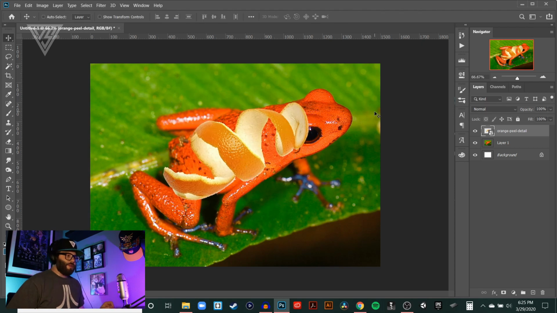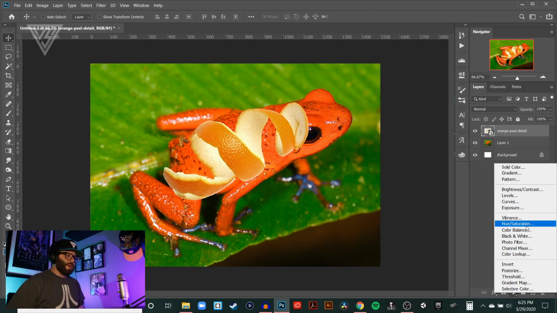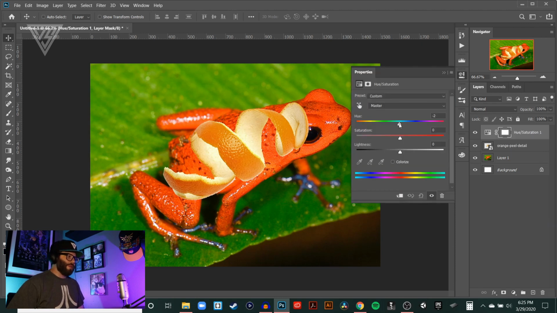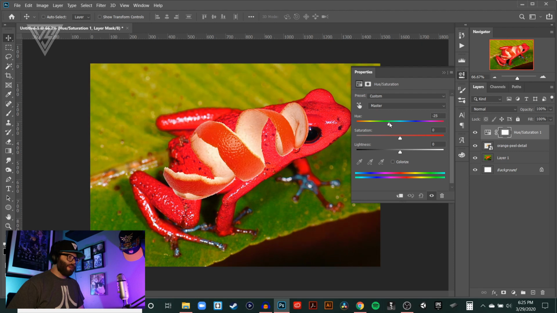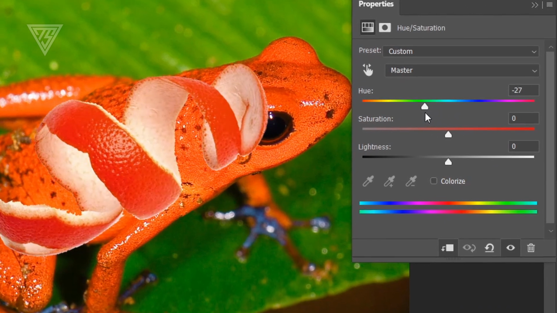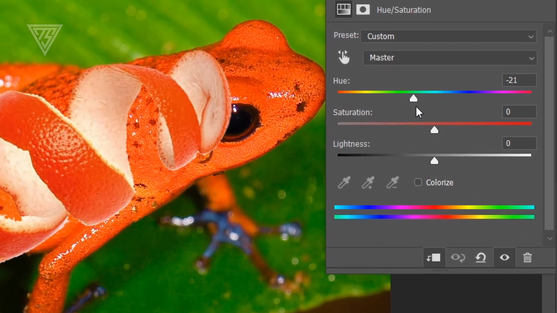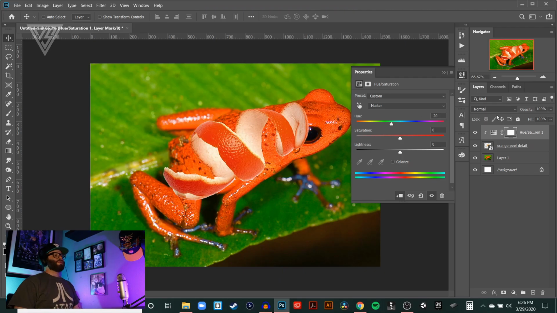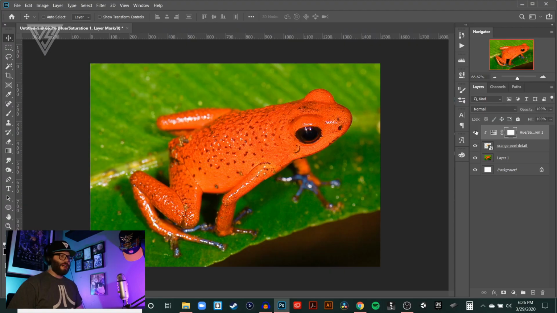So the next thing I'm going to do is use some adjustment layers to alter the hue and saturation. I want this to be pretty close to the same color as the frog. I'm going to have to link this or anchor it first so that the colors aren't changing on me. And I'd say that's pretty close. I think it's close enough. Close enough for me. The trickier part, I'm gonna hide both of these.